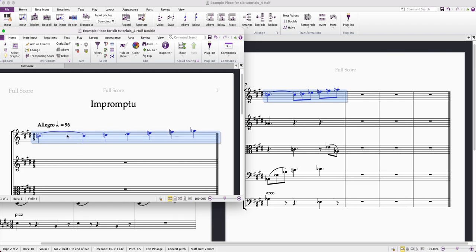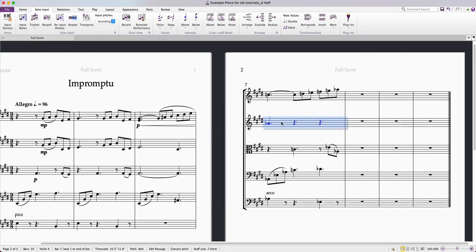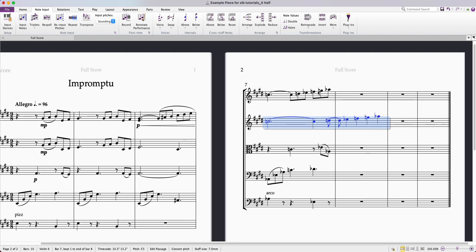In fact, what I might do is just copy and paste it into the part below, so you can see that this one bar fragment takes up two bars now. The note values have been doubled.